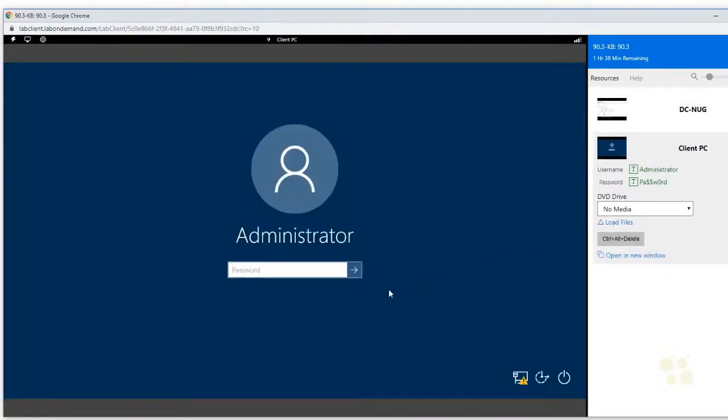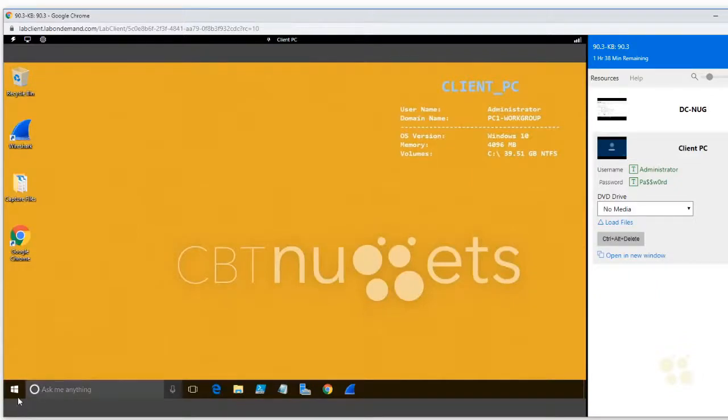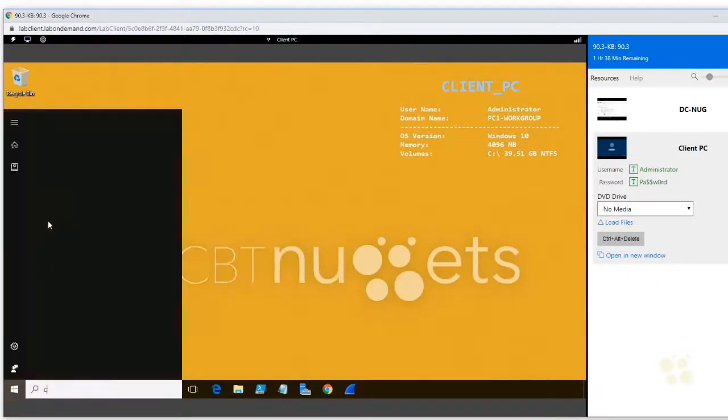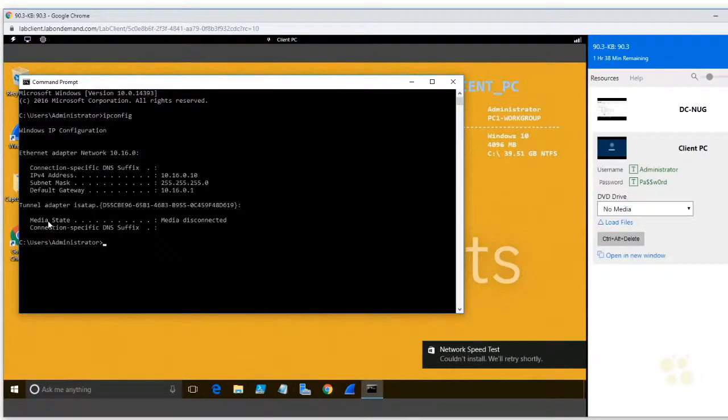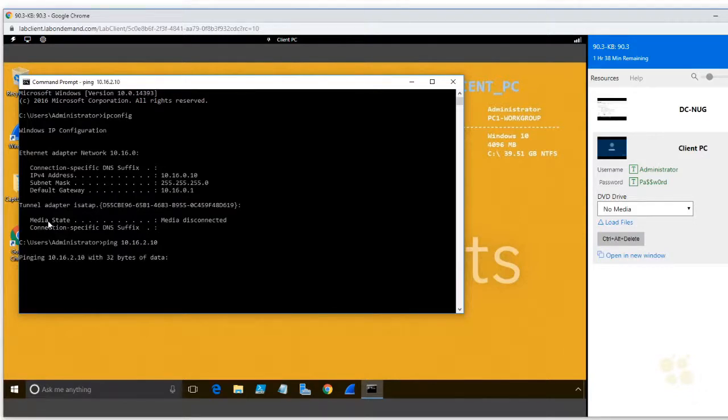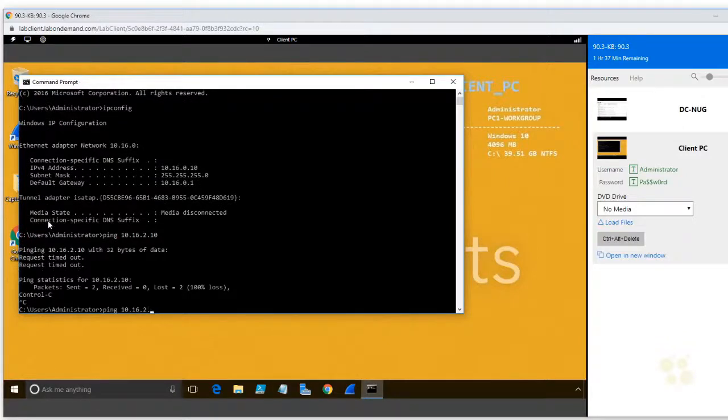We only have access to one of them. This is going to be PC 10. Let's log in here, CMD, ipconfig. This is the .10, so let's ping 10.16.2.10. That's PC 20, right? Oh man, really? No. Yes? No.